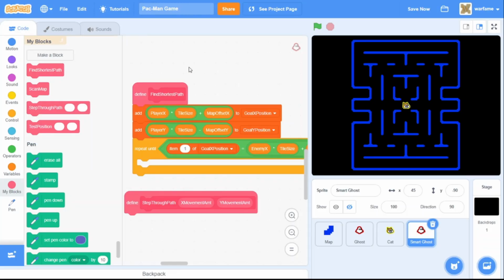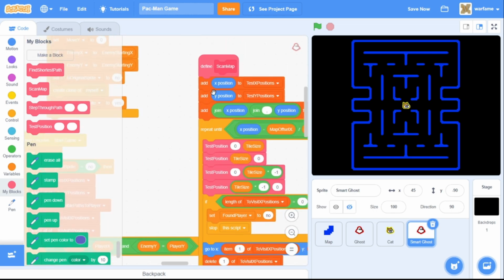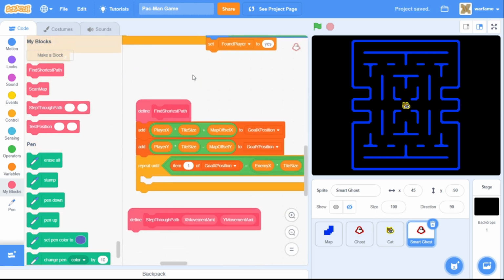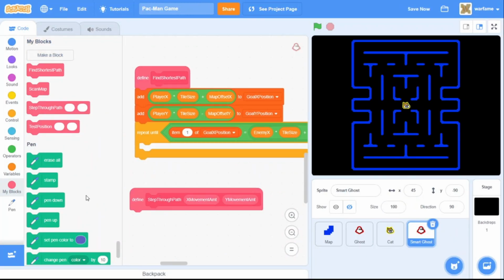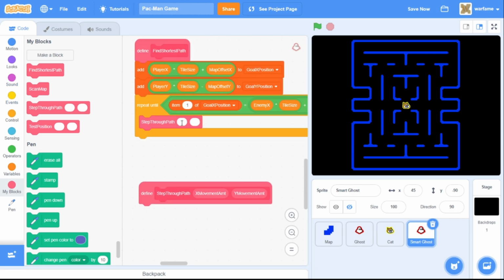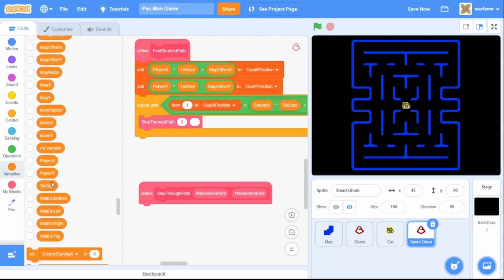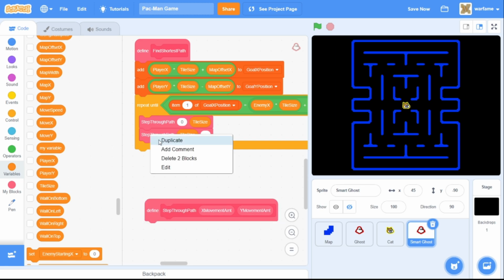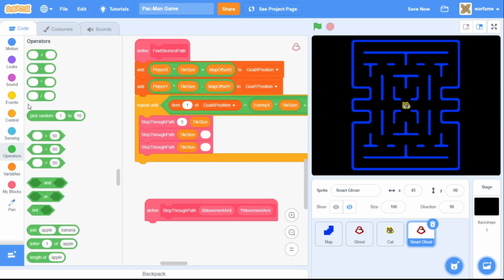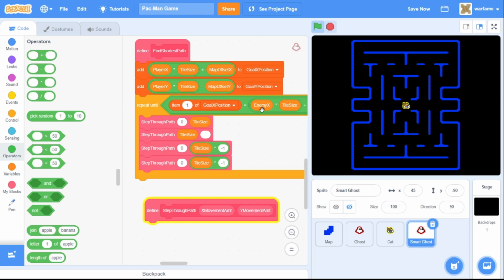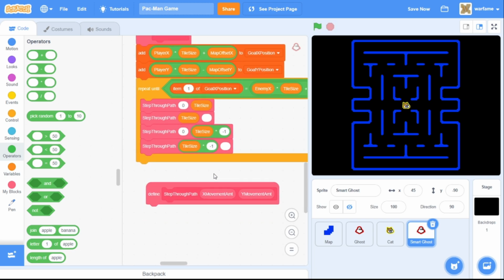Okay. And similar to what we did inside of our scan map, let's also do the same thing for our step through path. So let's drag in a step through path. And let's first type in 0 and then tile size. And let's also make the player go to tile size 0. So that's to the right. And then let's make the player go downwards. So that's tile size times -1 over here. And then let's make the player go to the left. So like this. All right.